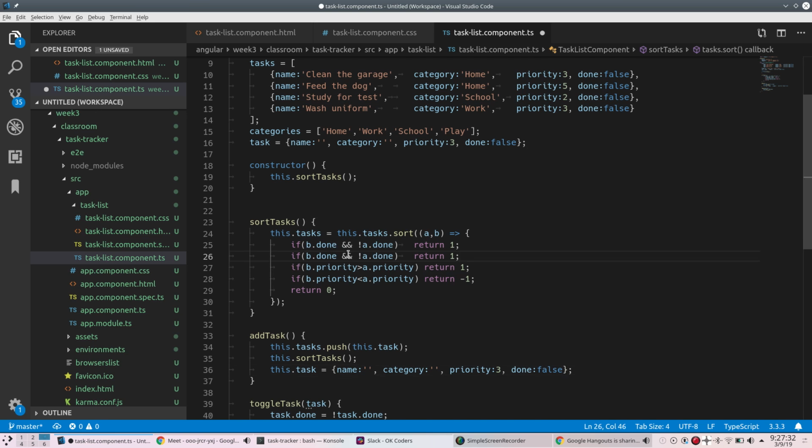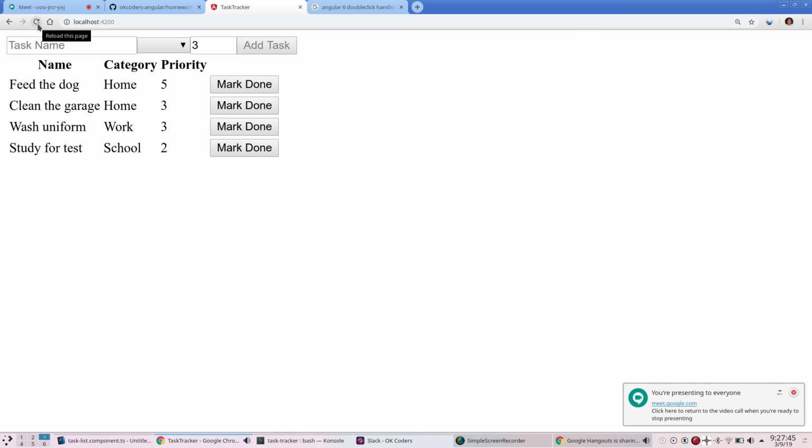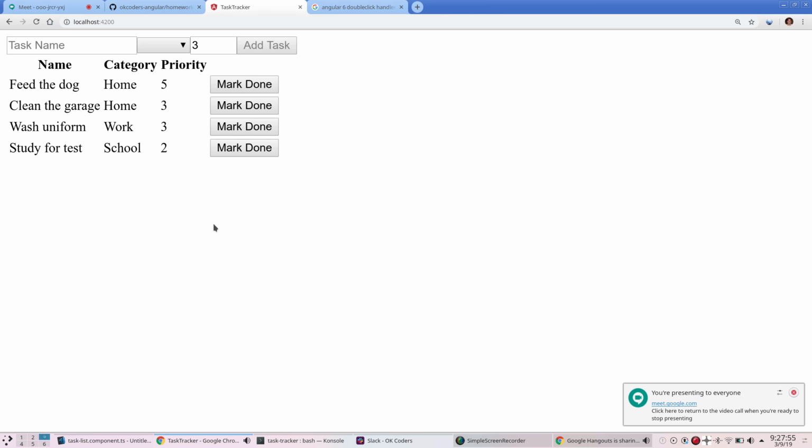So, okay, let's do that one more time here. We just want to do the opposite now. So if b.done and a isn't done, we're going to go ahead and sort that up. And let's see, hopefully I'm doing that right. So far, so if I clean garage, okay, we're sorting the wrong way. That's okay. I want to go ahead and make this negative and this one here positive, and let's see what happens. Okay. And if we uncheck, then they'll go back to their original order.